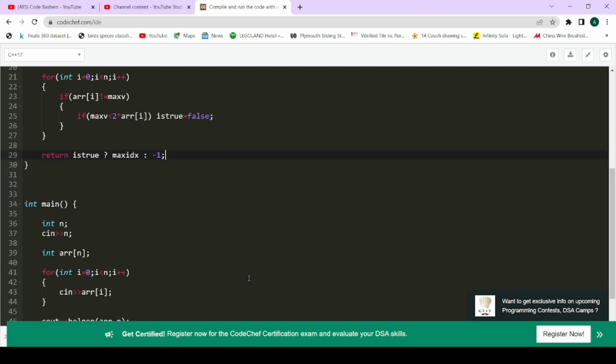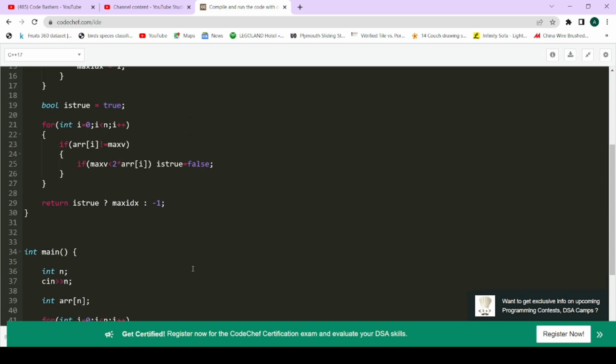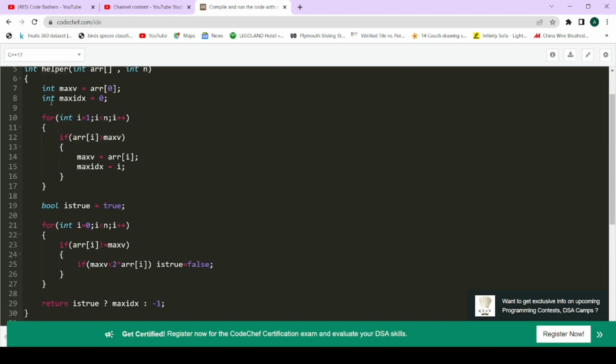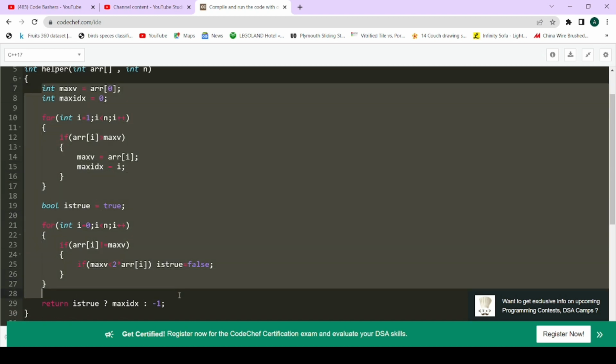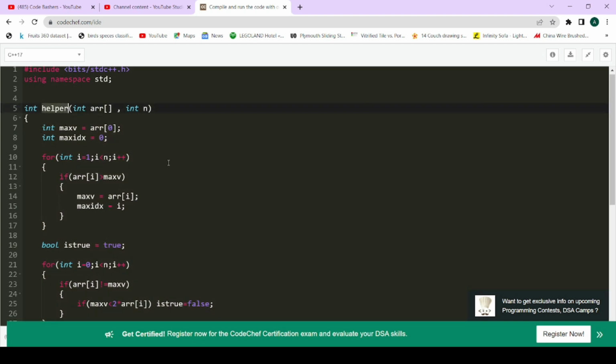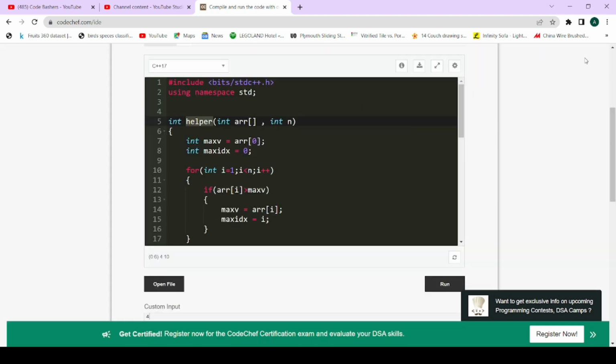So again I am telling you, if the main function is not provided to you, you will have to write the main function as well as this helper function that I have written. But if the main function will be given to you and you only have to implement the function, then you will only write the code that is present inside this particular function. No need to define this function yourself, because it will be provided to you in the editor only. So I hope now this particular code is clear to you.